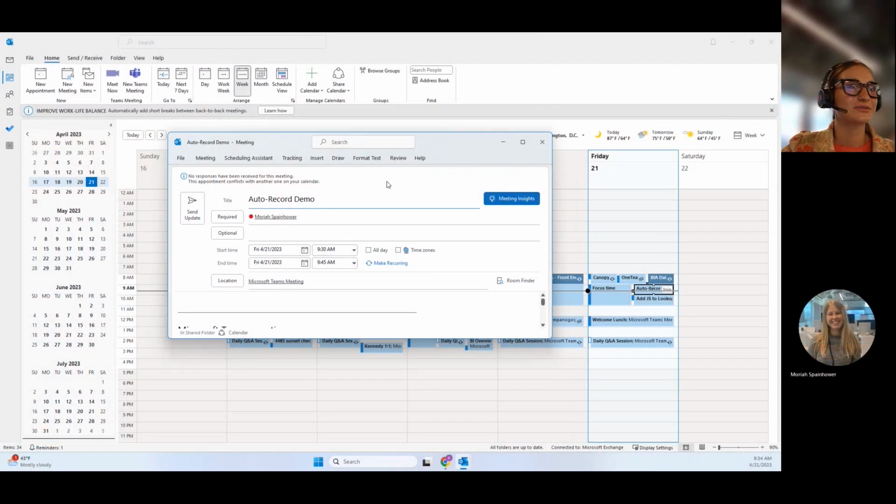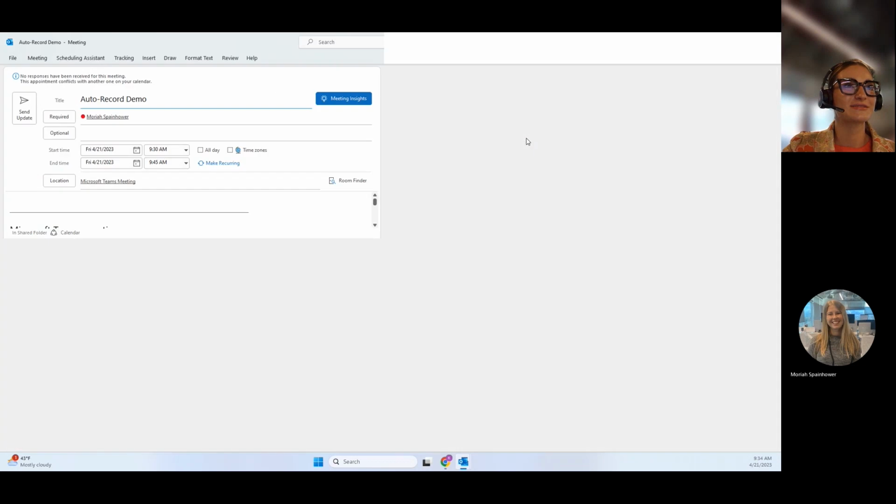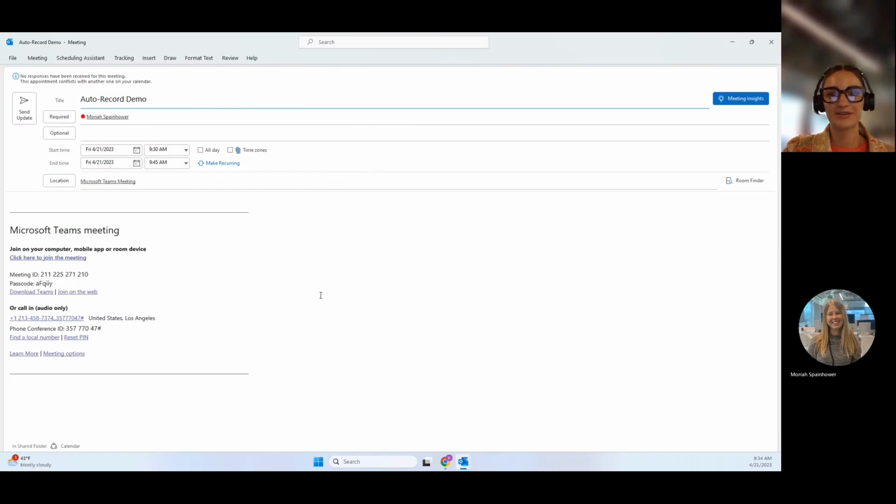Here you can see it's just a simple Teams meeting. We'll go ahead and make this big. Every Teams meeting has this Microsoft Teams meeting generic template in the invite. Here we'll just select meeting options. You might have to control click, or sometimes it'll work if you regular click.